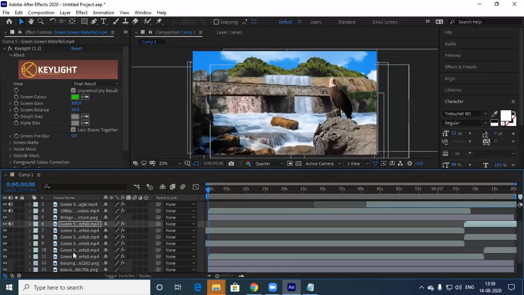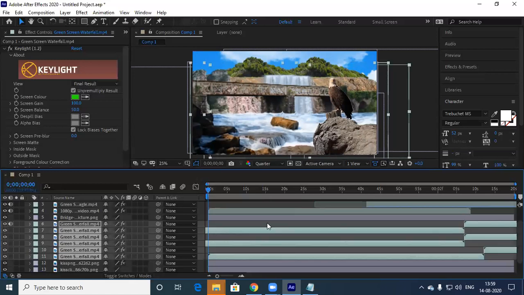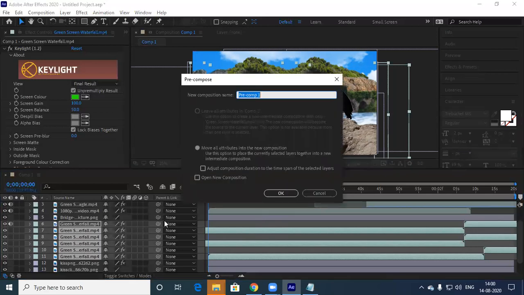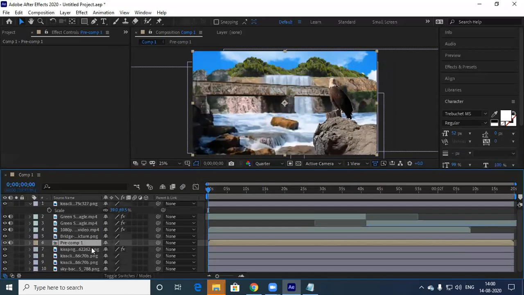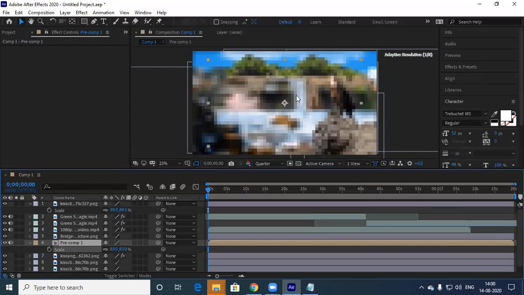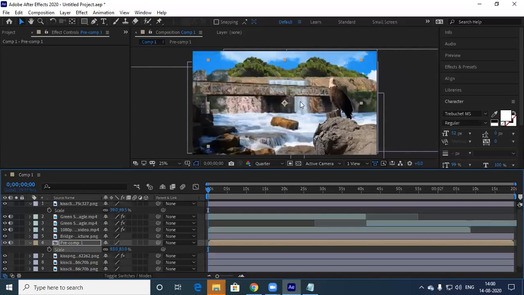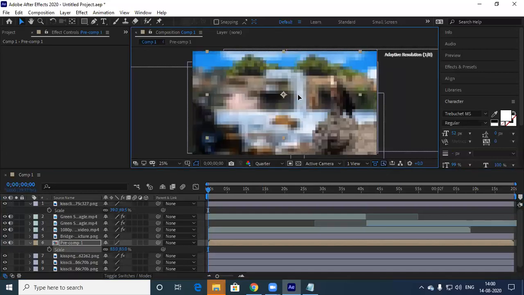What I'll do, let me select this all green screen, sorry, this waterfall. Let me pre-comp this, Control Shift C. Only this waterfall, this kind of composition we have done, pre-comp. Now, let's reduce the size of this a bit, and let's place this waterfall a little bit upside.